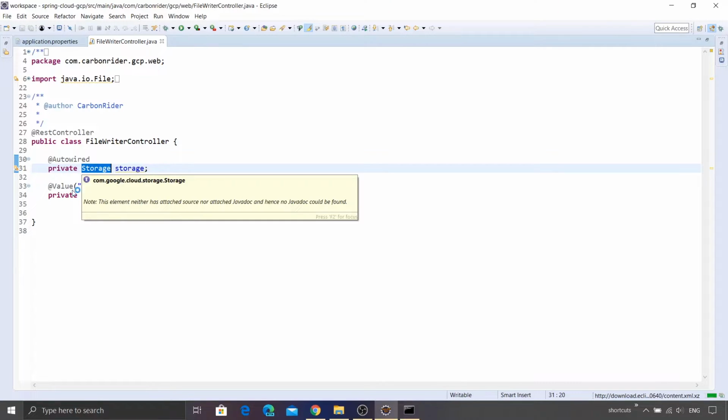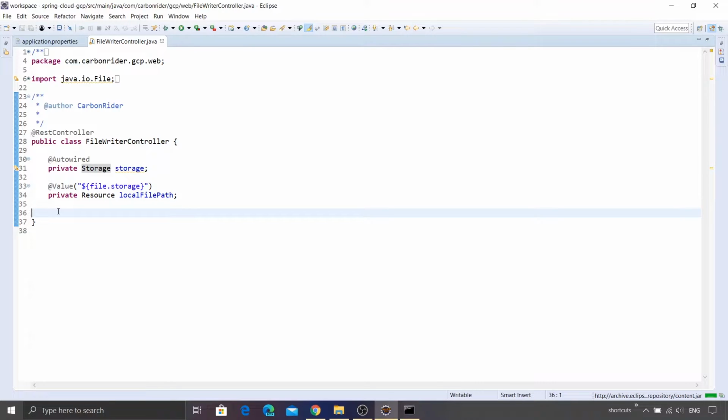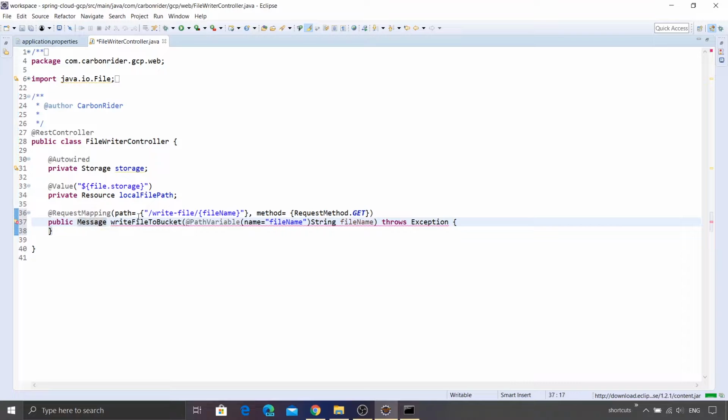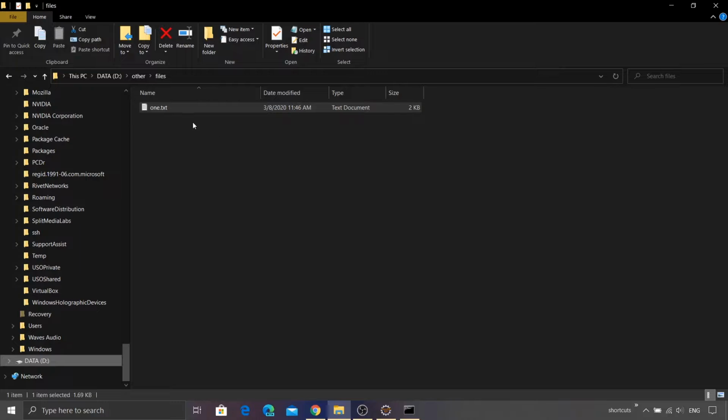All right, let's go ahead and create our very first method which will write a file. So I'm going to begin with the annotation RequestMapping, which has a path as /writefile. And the next path is going to be the actual file name. Now this file name will be sourced from a location. And in my case, I have created a file called 1.txt. Now this is the file which you are going to read.